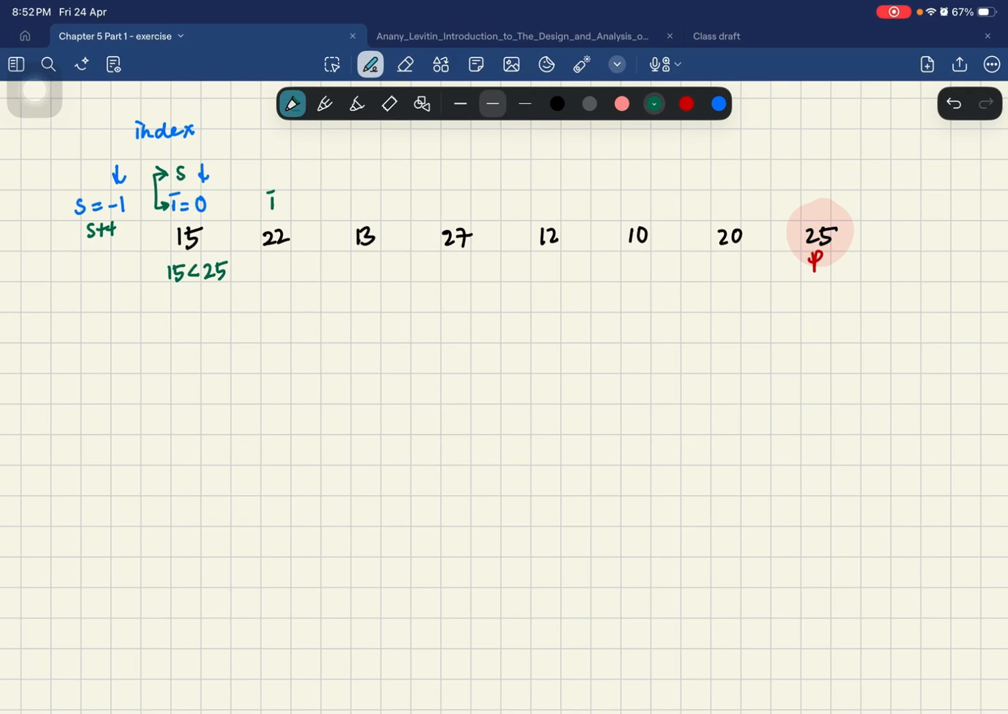Then we need to compare between 22 and the pivot. So 22 is less than 25. When 22 is less than 25, S needs to increase by 1. So this is the new position for S. Then we need to swap between S and I. It is the same position, right? So the same index, so no change. Then we need to increase I by 1. So this is the new I.